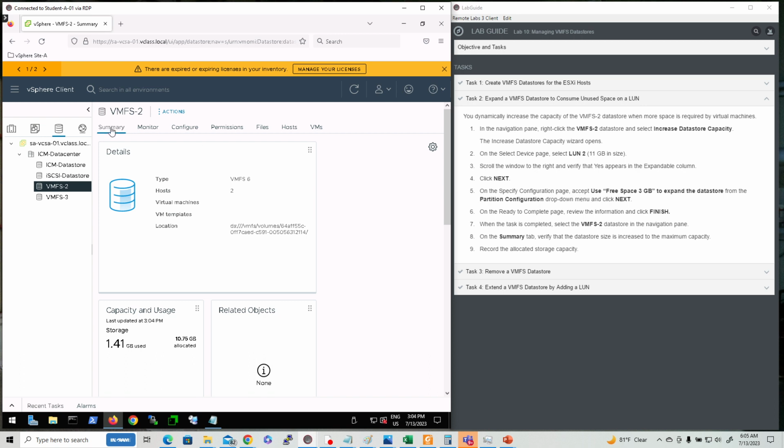So we're on the summary tab and we look at capacity and usage, and now we see that 10.75 is allocated. Previously it was only 7.5 or 7.75. So that's what we wanted to do. We wanted to increase the size of the data store using the added capacity of the LUN that it was already residing on. That's the end of that task.